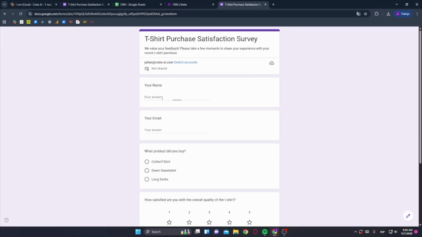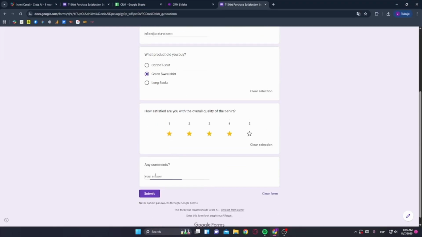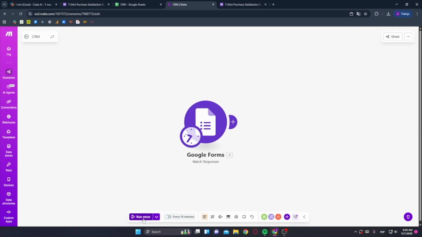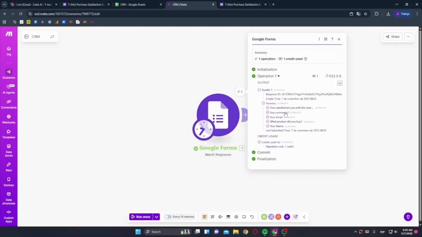Let's now fulfill the form with our data. So you can put your name, your email, the product that has been bought, and the satisfaction level. Let's go back to our Make and click on Run Once. Here we can see all the information that has been inserted by the clients.